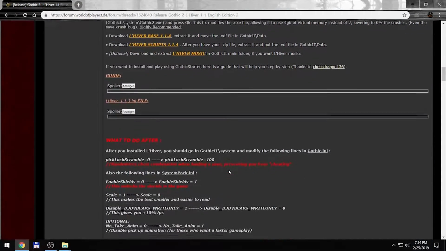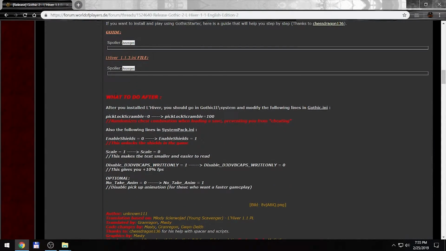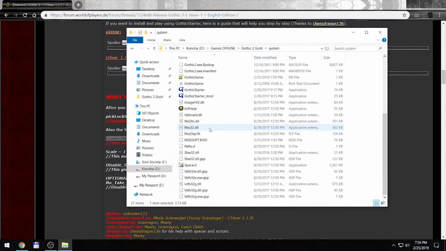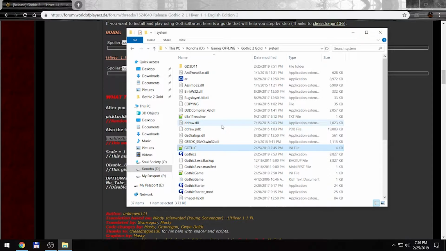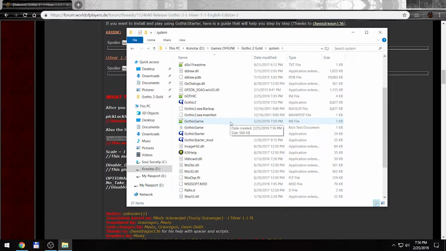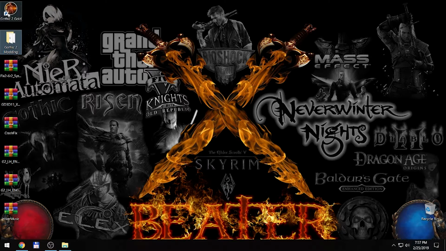Now, after you have done all this, this is a very important section, so pay attention now. The important step is this. This is the most important part. Go to SYSTEMPACK INI and change this, enable shields. In order for this SYSTEMPACK INI file to be generated, we have to launch the game at least one time. We don't have to start a new game, just launch it in the main menu and then close the game.